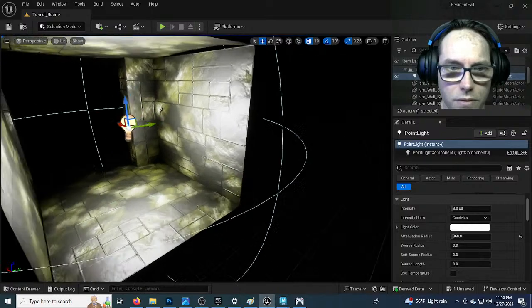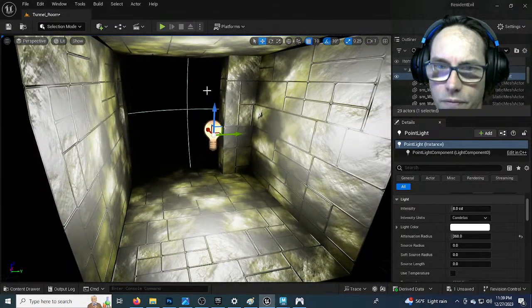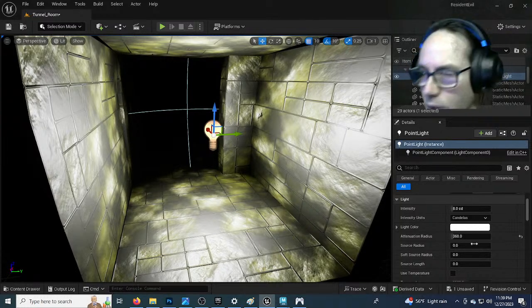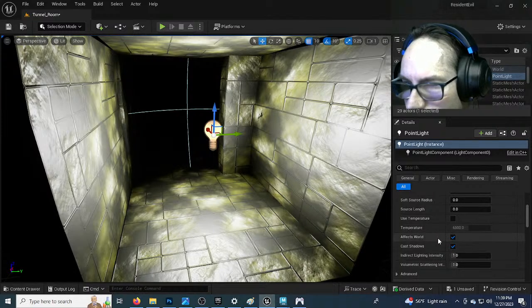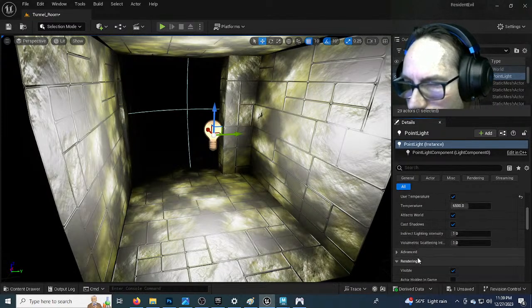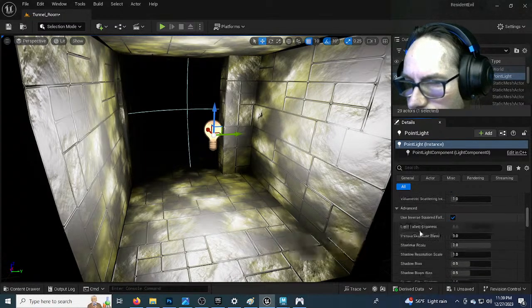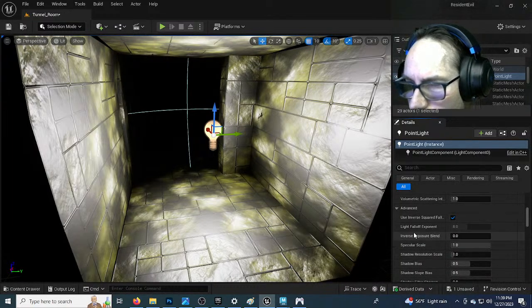I do want to make some adjustments to this light. First, I want to take the intensity down, but I also want to adjust sort of like the natural falloff of this light. So if I use temperature, come down into here and change this to advanced. Let's see what our options are here. Inverse square, yeah, we'll keep that on.